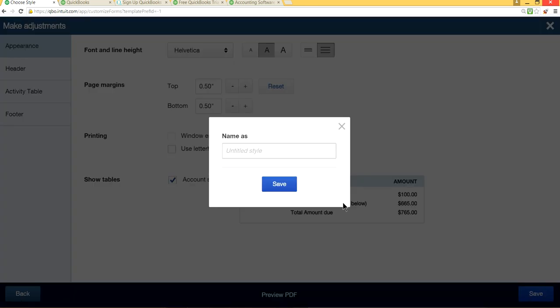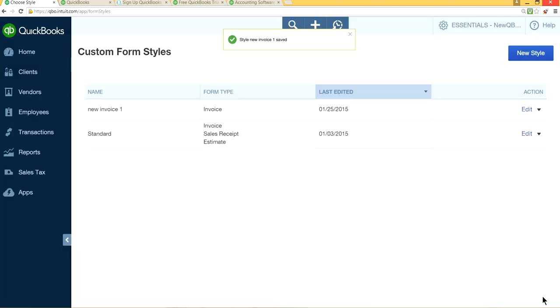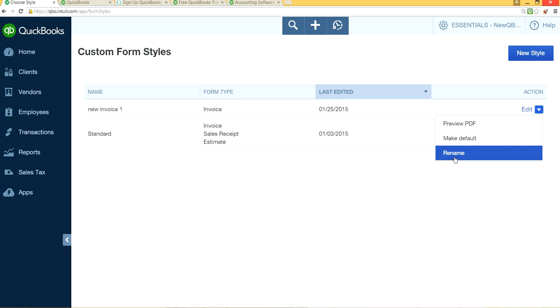All right, so new invoice 1. Just name whatever you want, just save it. So now you have new invoice 1. This is for invoice, and you can edit it and preview it and rename it if you want. So that's how it works.